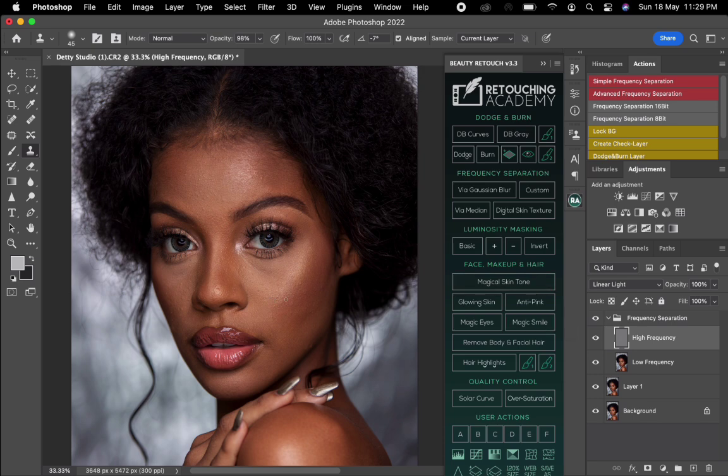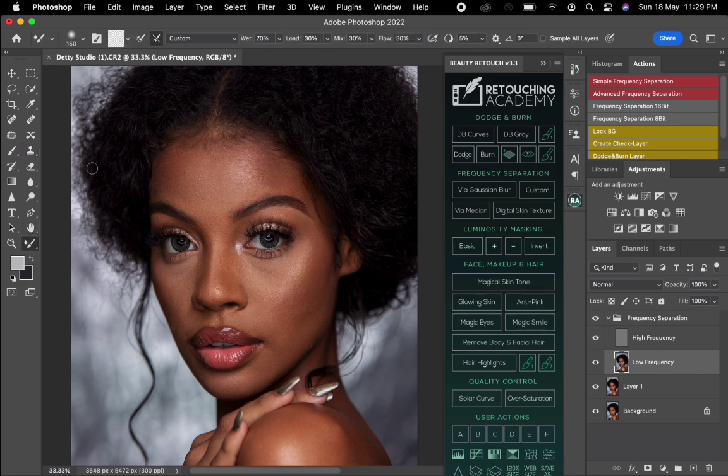Once I'm done picking some blemishes out, I'll click on the low frequency, then I will click on a mixer brush. After clicking on the mixer brush, make sure you change it to a clean brush, and also the wetness should be at 30, the load at 30, mix 30, and flow also, everything should be at 30. Once you're done with those settings, you are good to start brushing at that point.